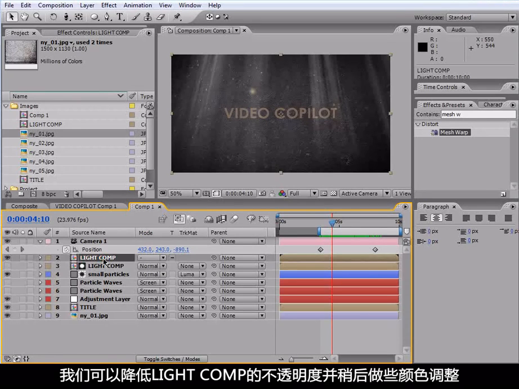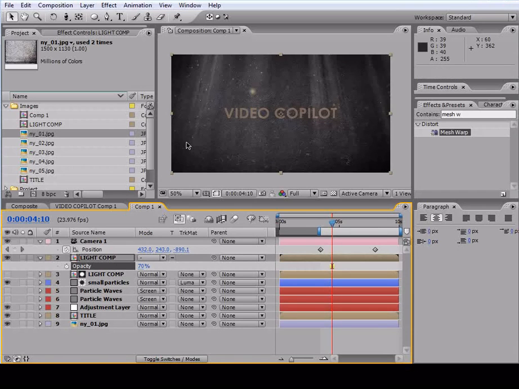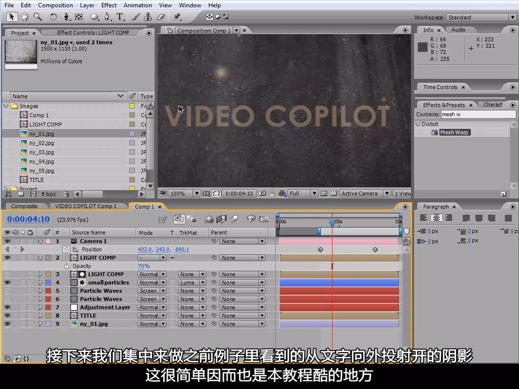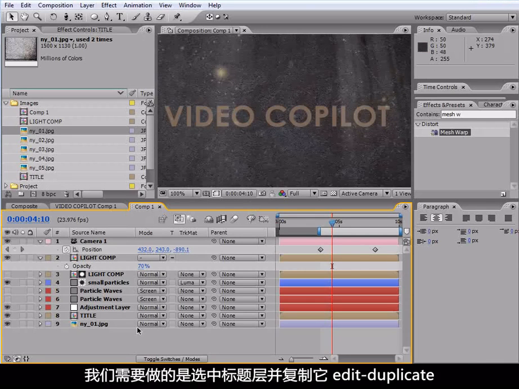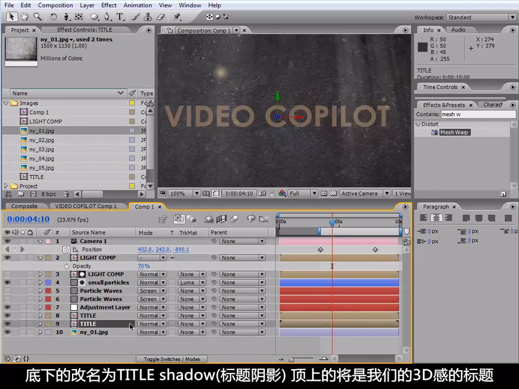And we might even bring the opacity of the light down, and we'll do some color correction and stuff a little bit later on. But next, we need to focus on creating that shadow that we saw in the original example. So it's pretty easy, and that's what's cool about this particular tutorial. Now what we need to do is take our title layer and duplicate it. So we'll choose Edit, Duplicate. Now the bottom one is going to be the shadow, and the top one is going to be sort of our 3D looking text.